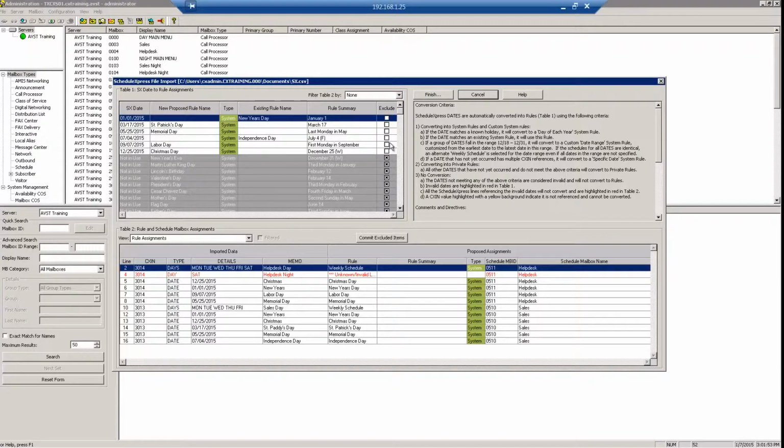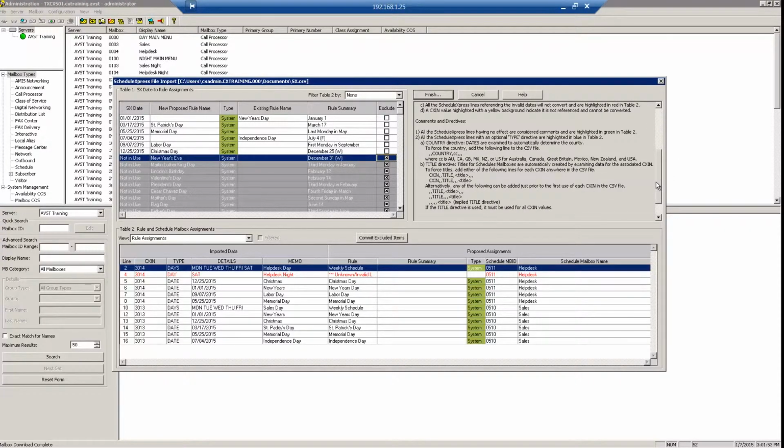Now you can exclude these by simply pressing X. You can also uncheck if you want to add some other holidays at the same time. So you have your Finish, which you want to wait for, Cancel if you want to go back and fix something, and of course the Help utility and the rules that this conversion utility is using.